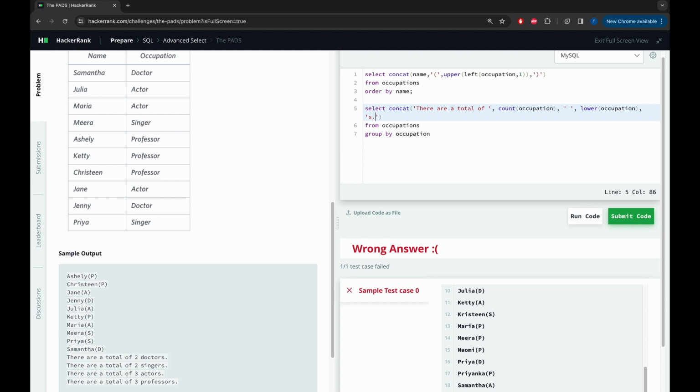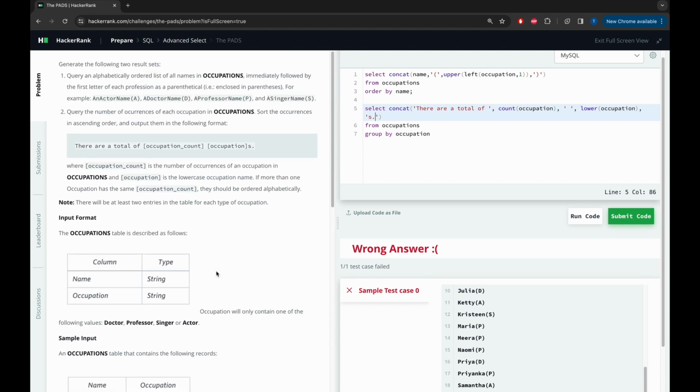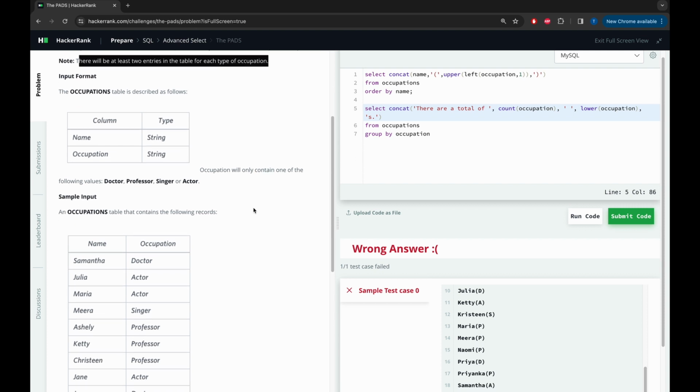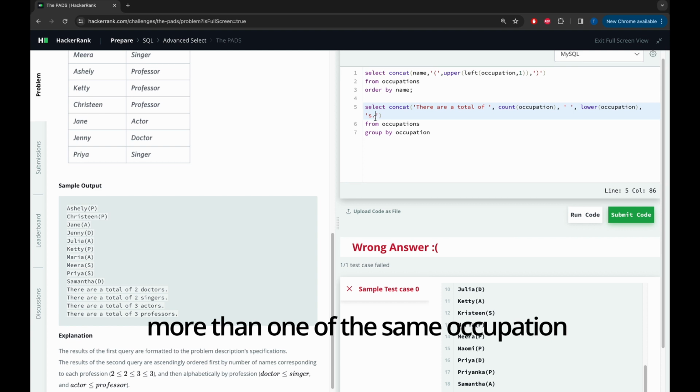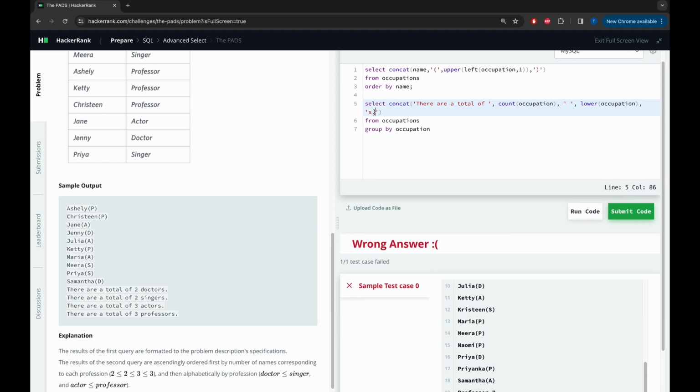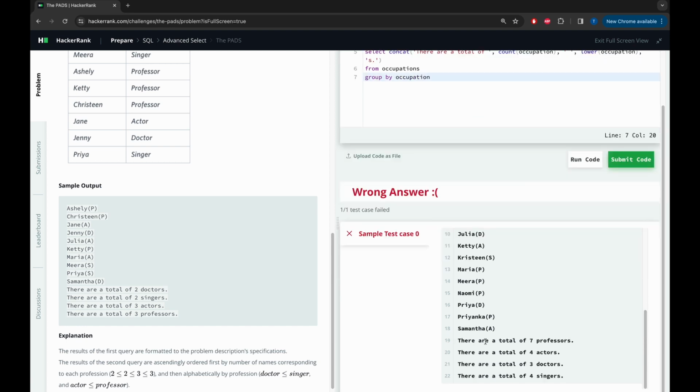We always have S because the problem statement says that there will be at least 2 entries in the table for each type of occupation, meaning that it's always plural, more than 1 occupation in the table. So rest assured that all of them will take an S, like 2 doctors, 2 singers. We are safe to put S here. So we have, there are a total of 7 professors, there are a total of 4 actors, there are a total of 3 doctors and 4 singers.